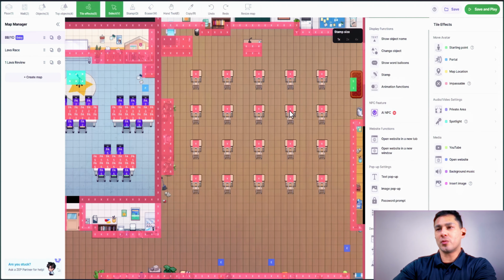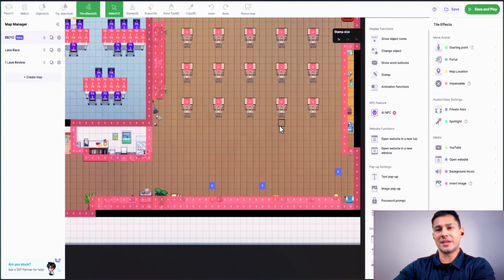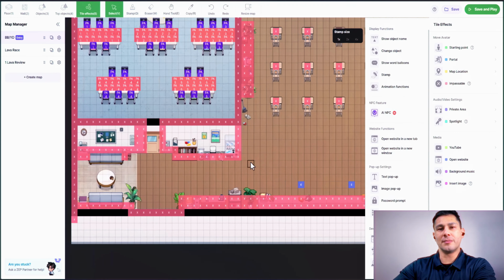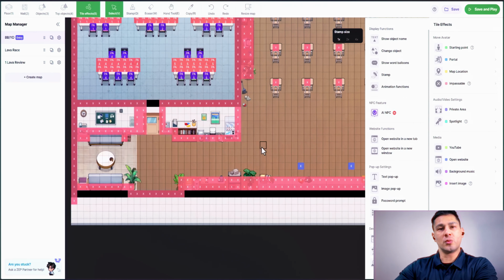What you're seeing here with the red is impassable. Impassable means basically you can't cross this area, right? You can't cross this wall. So if we wanted to have any area that was impenetrable, impassable, we would put this on there.